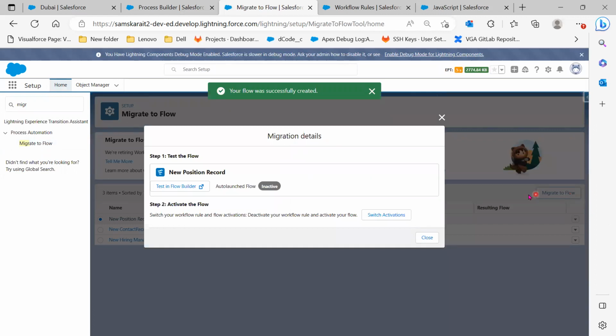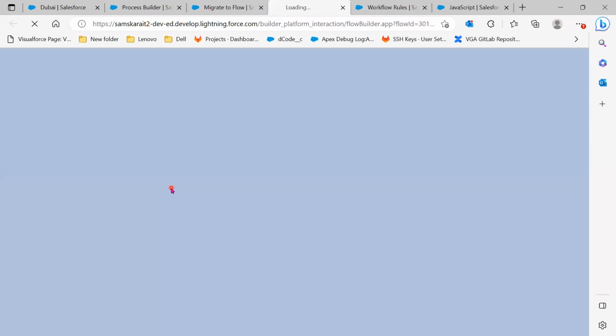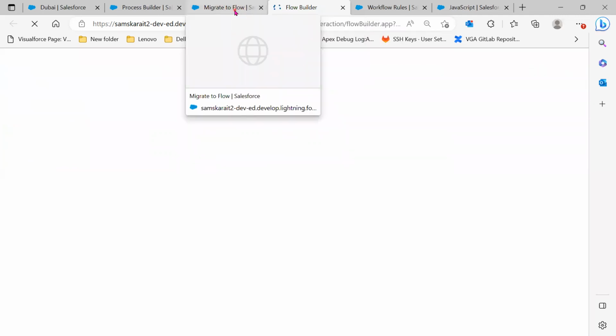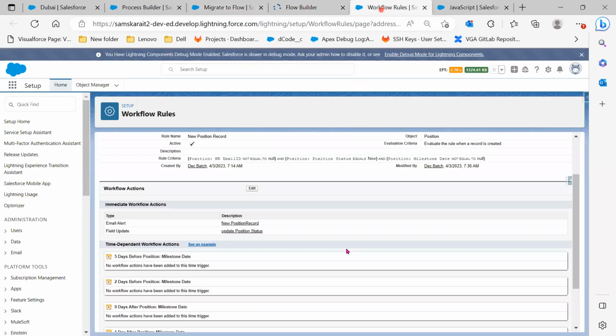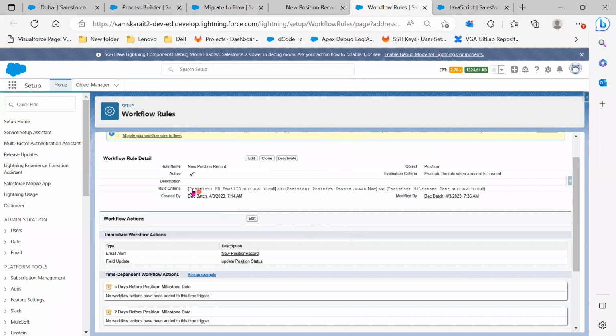Now, before migrating it, it will ask whether you want to test your flow before migrating it. If I say yes, I want to see how my flow is going to look. So if you click here, test in flow builder. Which one have we created? The new position record. So in the process builder, for the new position record, we have position HR email ID not equal to null, position status equal to new, and date not equal to null.